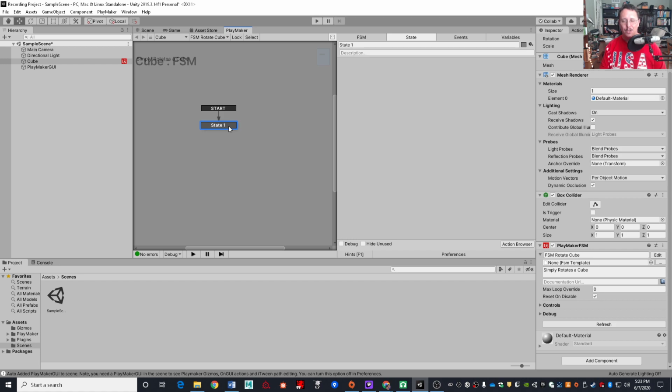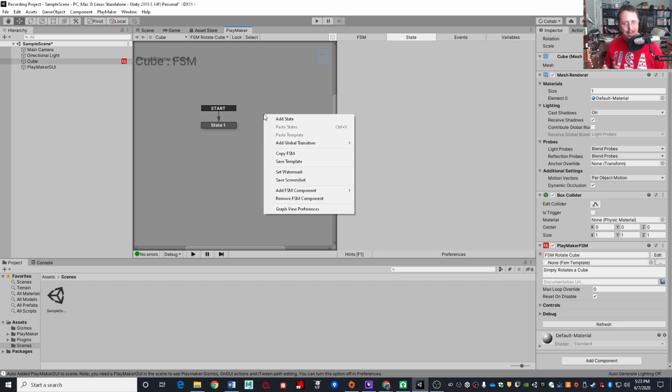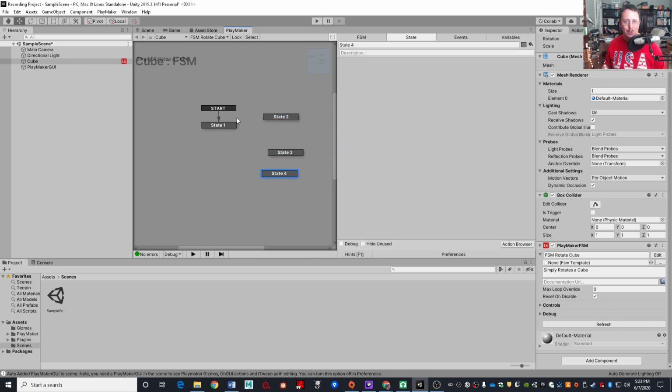Again, I would strongly recommend that you rename your states. Because as you create states, by default, most of the time, they're going to be called State 2, State 3, State 4. And by the time you get up to, say, State 25, it's going to get a little messy trying to keep track of all of them. So again, strongly recommend that you rename your states. I generally tend to call my states based on what is the primary thing that this state is handling.